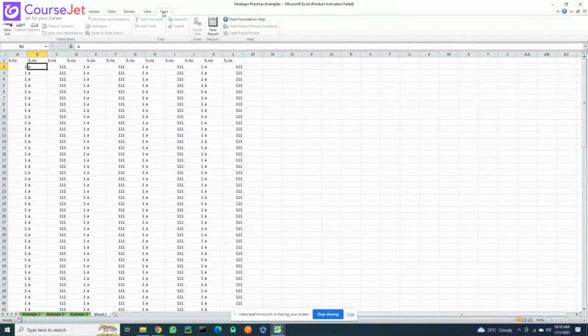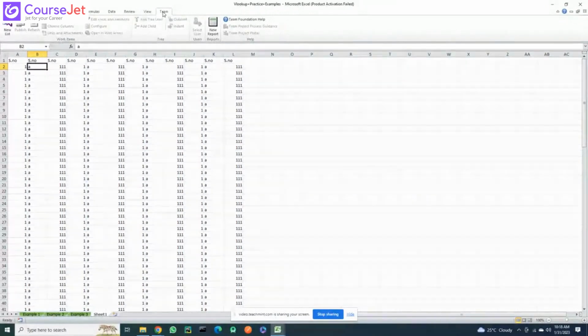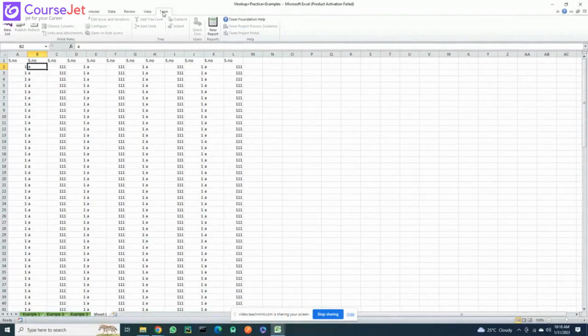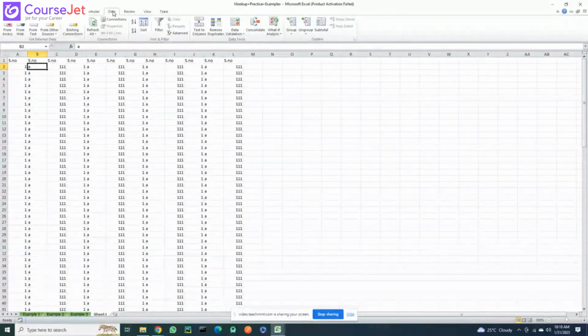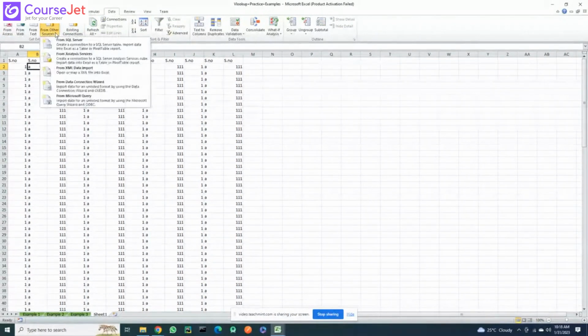These are very advanced concepts, and if you find time in our syllabus, we can actually go through that. And in data, there are several ways you can import a table from a website or from a text file or from some other source.